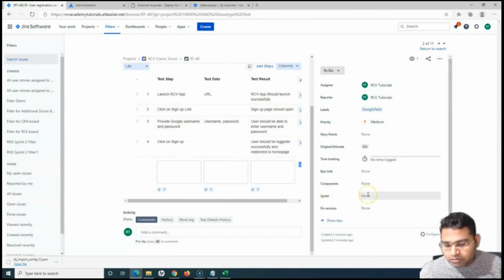So sprint is also stored as an ID internally in Jira, so you might have to provide the actual sprint ID and not the actual name of the sprint, right? These are some of the small things that you need to remember, but otherwise importing test cases, as we have seen, is a really easy and simple process in Zephyr for Jira.